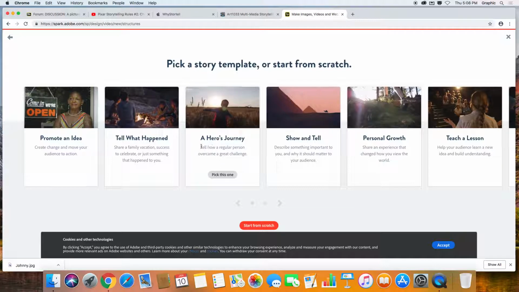And it gives you a little summary of how a regular person overcame a great challenge and changed the world for the better. Do you want to do a show and tell, or a story of personal growth, where you used to be like this, then this happened to you, and you did this, and the other thing, and eventually I saw the world and engaged with the world in a different way. That indicates personal growth. Do you just want to be more didactic and teach a lesson on something?